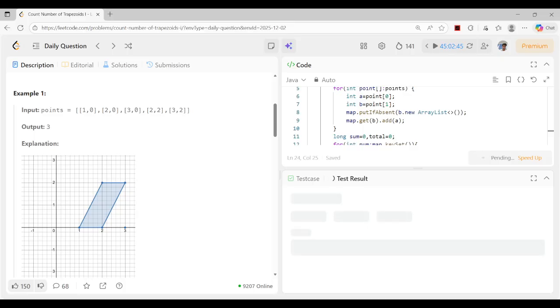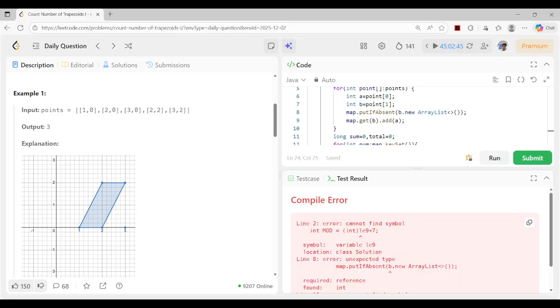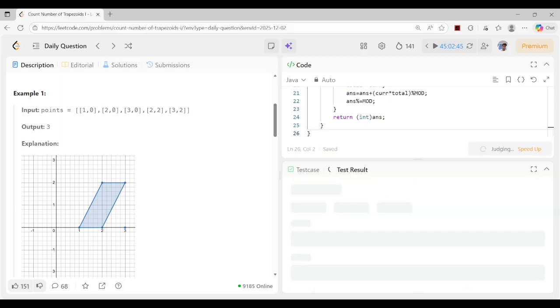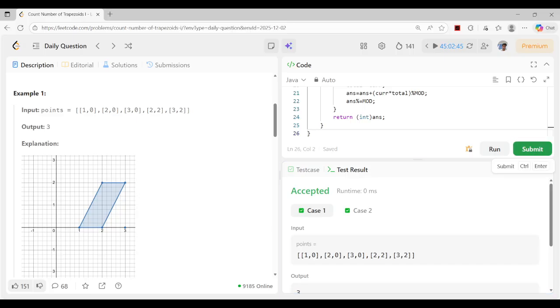Let's see. Compilation error, int. Now I corrected it, and now we can see whether it's running or not. Yeah, it's running. Do submit the code.